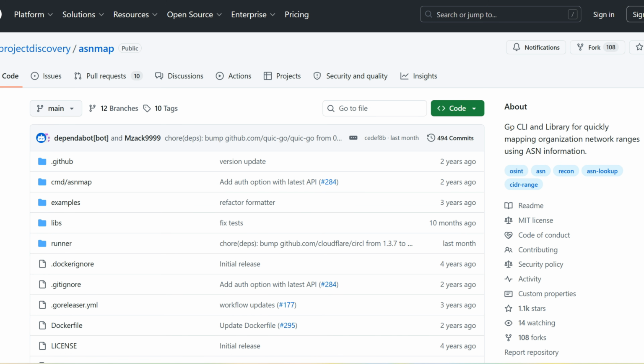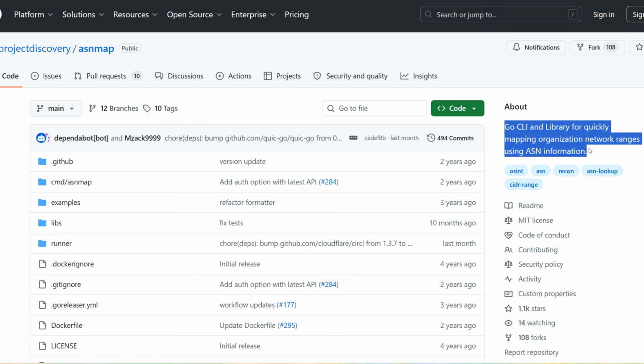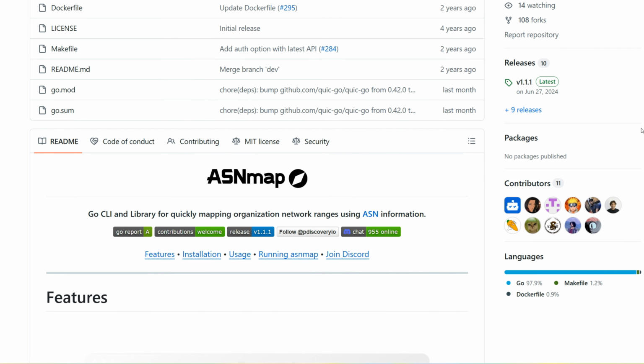Tool 3 is asnmap, also from Project Discovery. And this one targets a concept that's absolutely fundamental to network OSINT, but that beginner tutorials almost never explain properly.